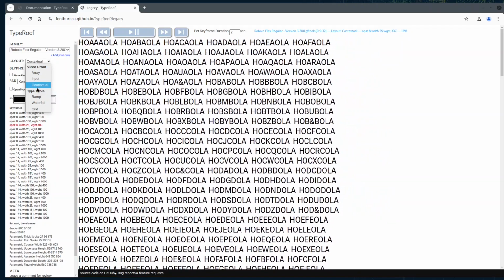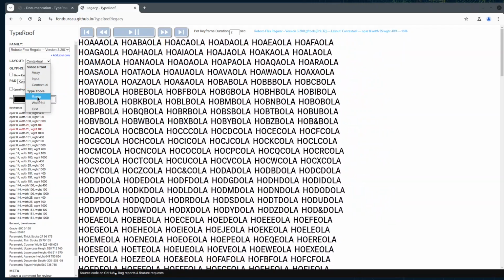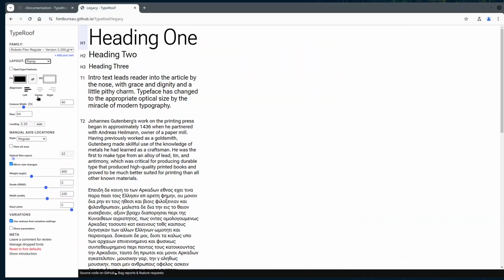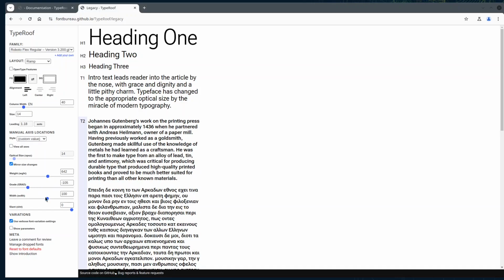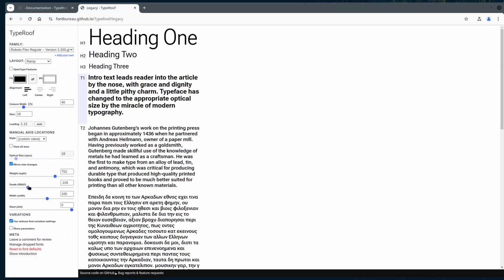I'm going to move over to the Type Tools ramp. This is a tool where no animation is happening, but it's designed to look at typographical, hierarchical categories like headings and text. So you can set up your ramp for your document and look at how it plays together in the app.